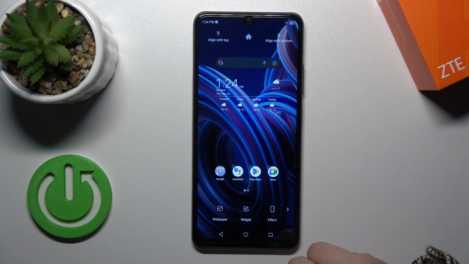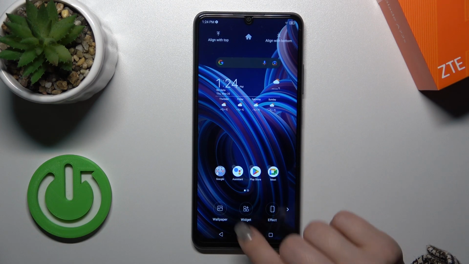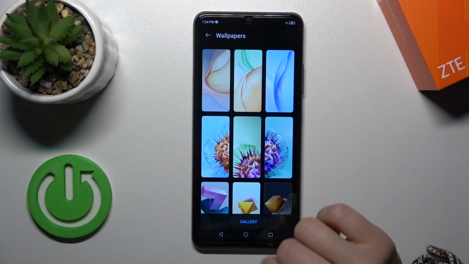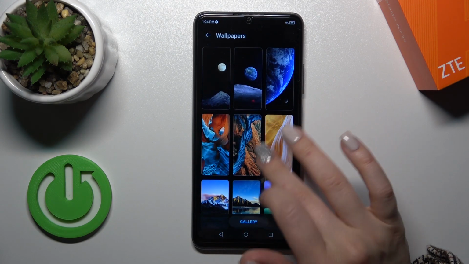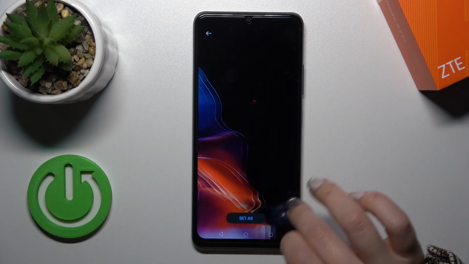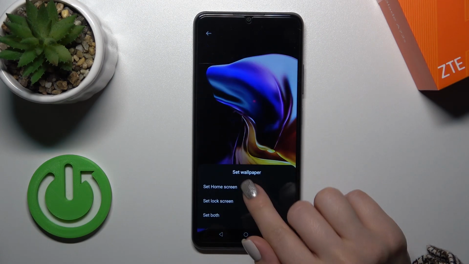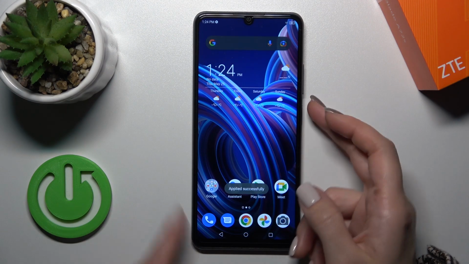Just hold first your home screen with your finger, then on the left down corner tap to wallpaper, and by the same way select one from the available wallpapers. After that, just tap to set as lock screen, and that's it.